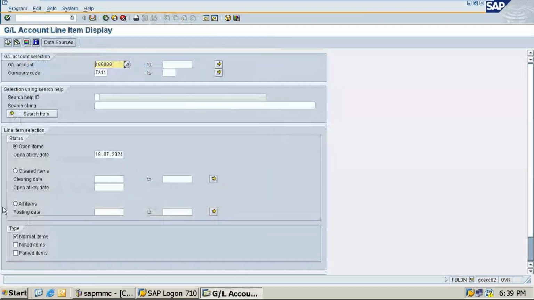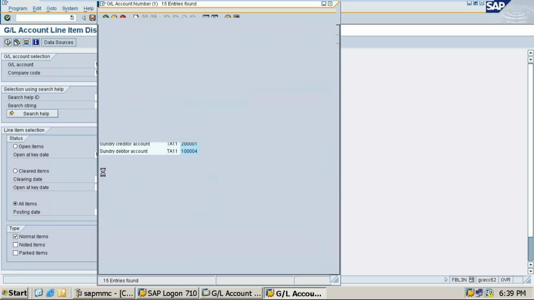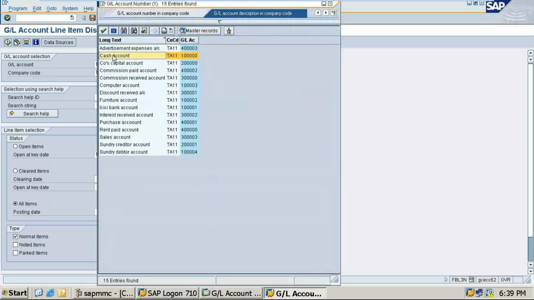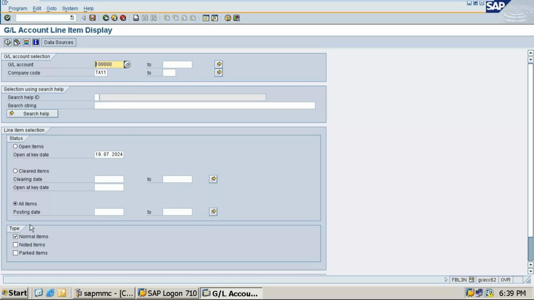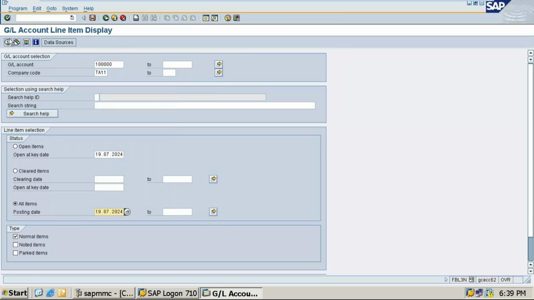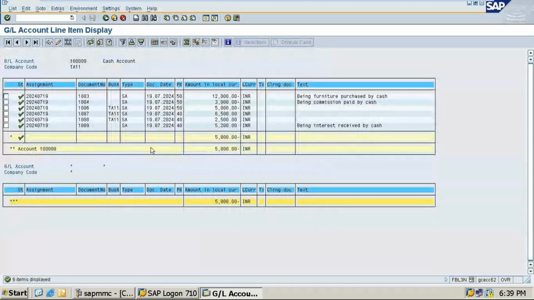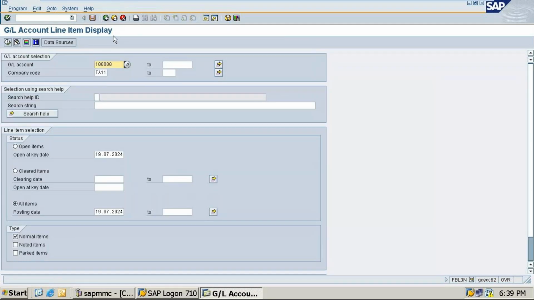What you need to do is click on all items. Here I am giving 1 lakh for the cash account. You have to give one account and all items. You have to give the posting date. Whatever cash transactions have been done, here we have the execute button. You can see these are all the cash transactions that have been done. Got it? That is for cash.